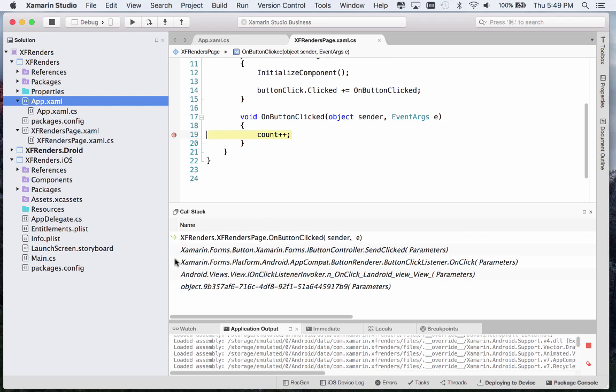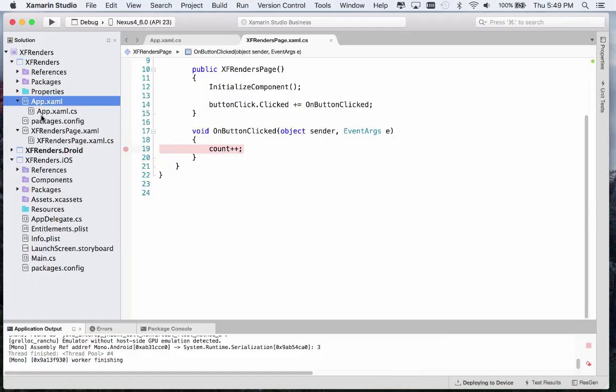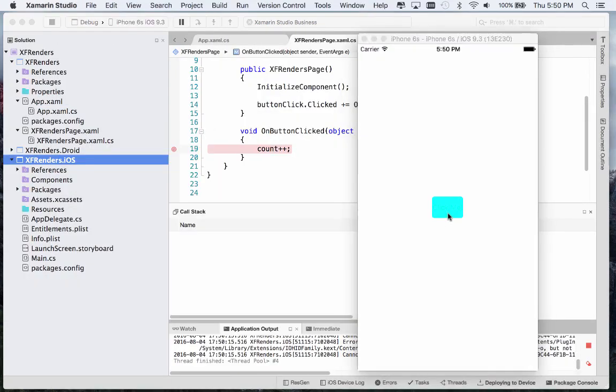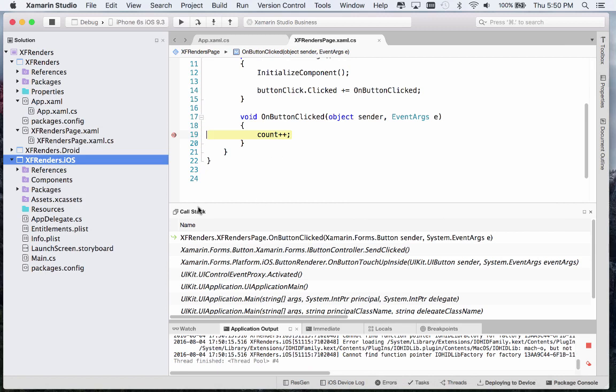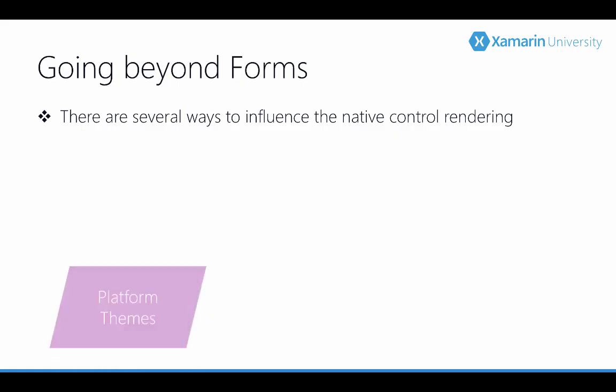but look down the call stack. You can see this is actually coming from our Android button renderer. We can see the same thing in iOS. I'll hit the button, we'll hit our breakpoint, and again, examine the call stack, see it's coming from our iOS button renderer, and there's our touch up inside call.